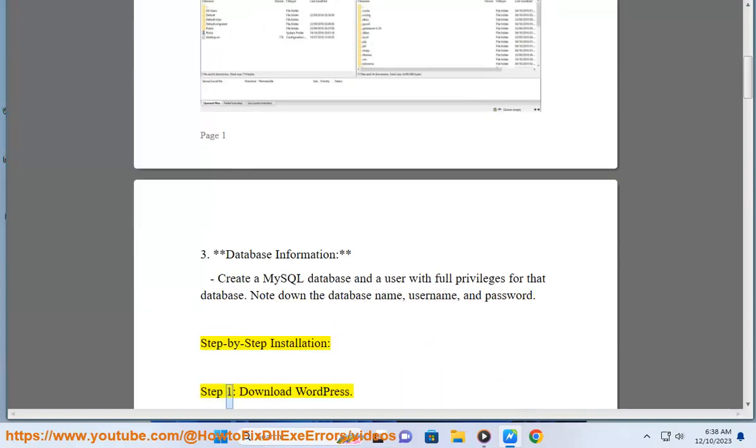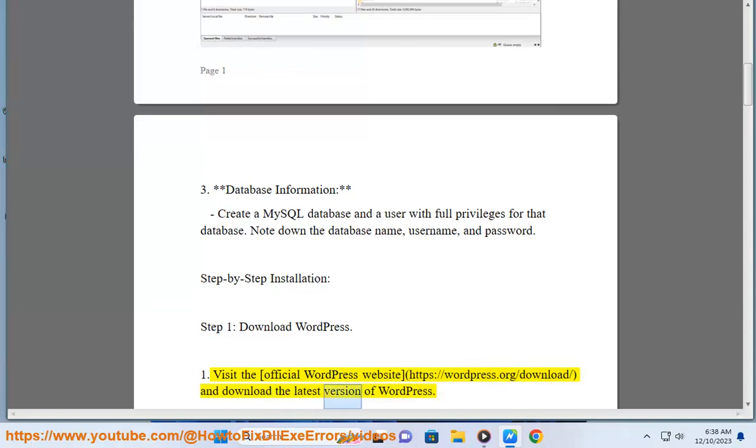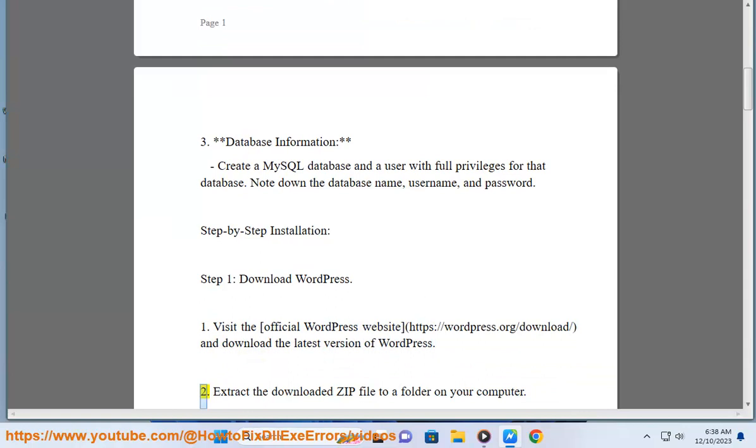Step-by-step installation. Step 1. Download WordPress. 1. Visit the official WordPress website, https://wordpress.org/download, and download the latest version of WordPress. 2. Extract the downloaded zip file to a folder on your computer.